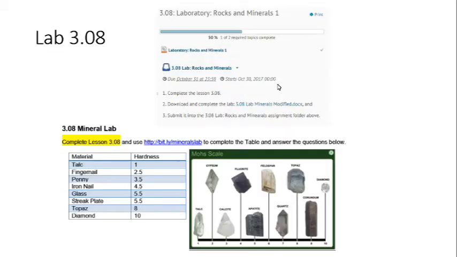This is a short YouTube video regarding Lab 308. I thought I have a green marker here. Let's go to the next page here. Lab 308, when you go through content or follow your class plan, you end up in the Lab 308, rocks and minerals. We're only investigating minerals here.